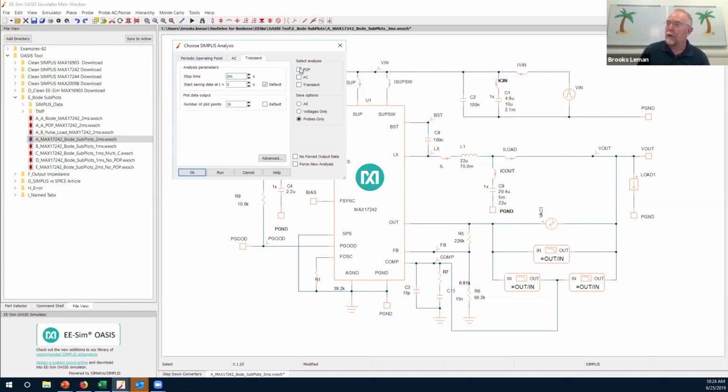You can ask for a POP analysis by itself. You can ask for a transient analysis by itself. You can start with a POP and then do a transient analysis. But if you ask for an AC analysis, then a POP analysis is required, okay? And POP will basically find equilibrium and set the simulation up for the AC analysis.